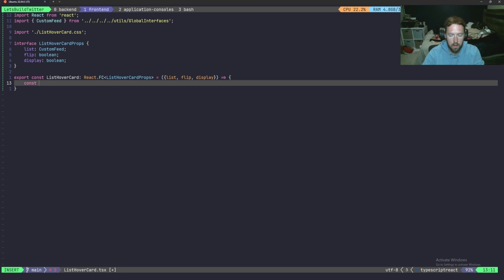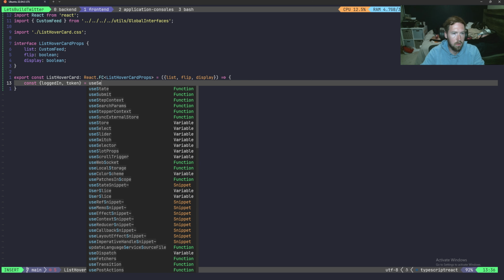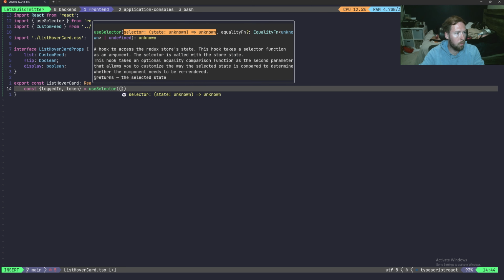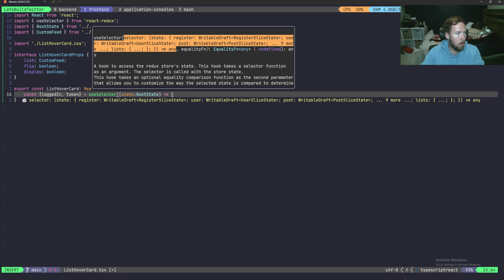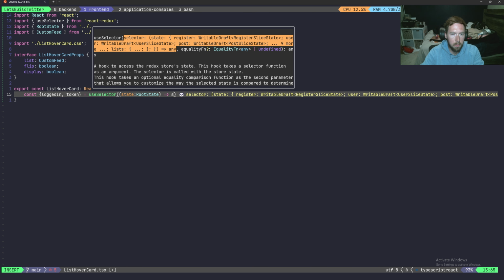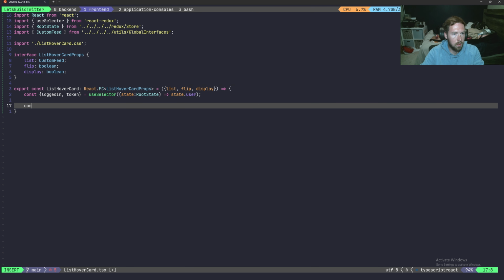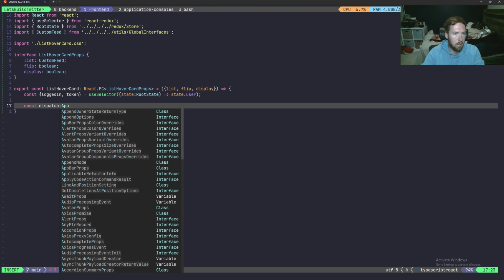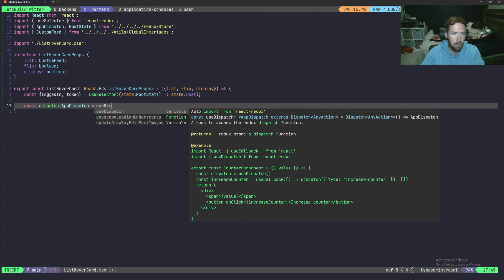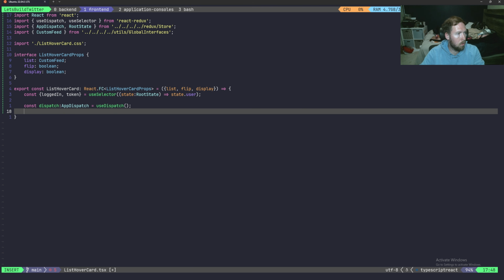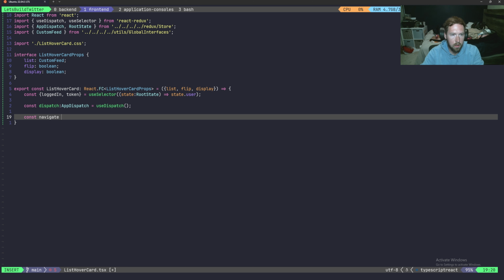So let's say const logged in. We'll also grab the token, which is equal to useSelector. Grab useSelector and import it, of our states and root states. Let's import our root states. And here we're going to have our states, state.user. There we go, state.user. Also going to have a const dispatch, which is an AppDispatch. Let's import that as well. It's equal to useDispatch. Import that also. And then we're also going to have a const navigate, which is going to be equal to useNavigate. Bring that in.